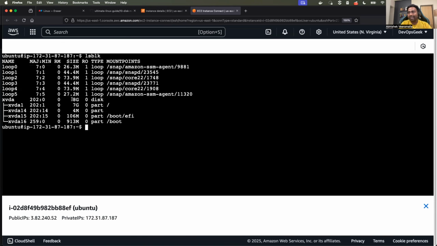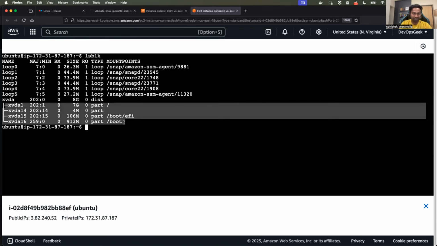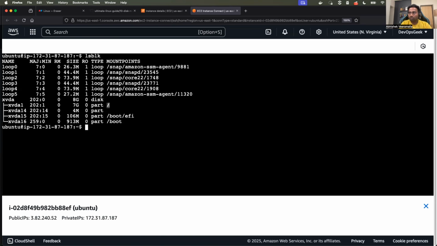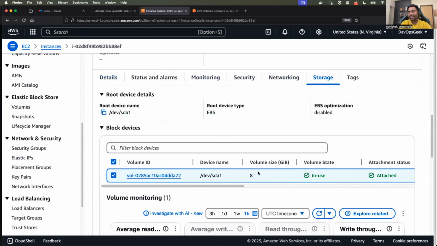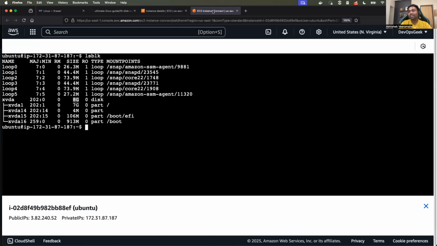xvda, which is 8 GB. This is just the name xvda, but what's important is you added a disk of 8 GB where the disk is partitioned into 4 different parts, or the disk is split into 4 different partitions. On root, it is 7 GB. So you created an 8 GB disk, right? You created an 8 GB volume. Out of this 8 GB volume, 7 GB is on the root of the file system.